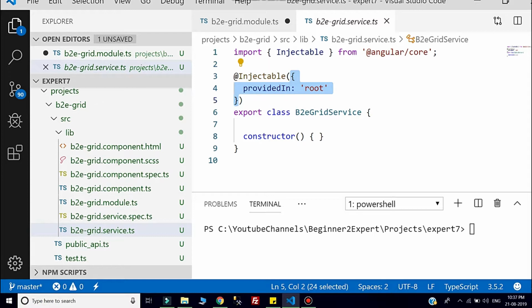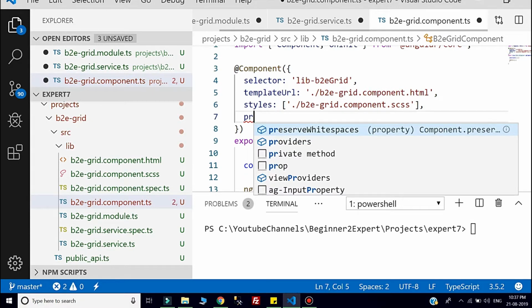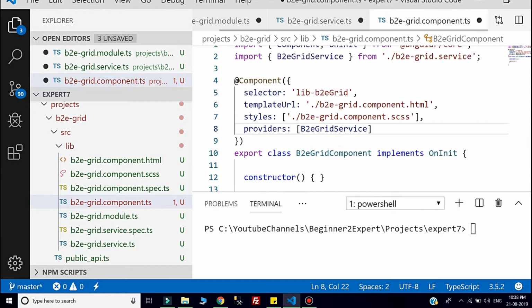But I don't want this grid service to be injected in the grid module, because earlier I discussed how we create a multi-instance or how we create a single instance. If you inject the service at the module level, then for whatever components are in that module, all components will have one instance. But if I inject this grid service separately at the component level, that means it will create multiple instances.